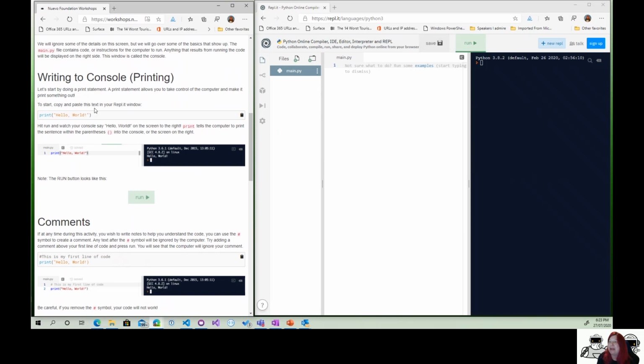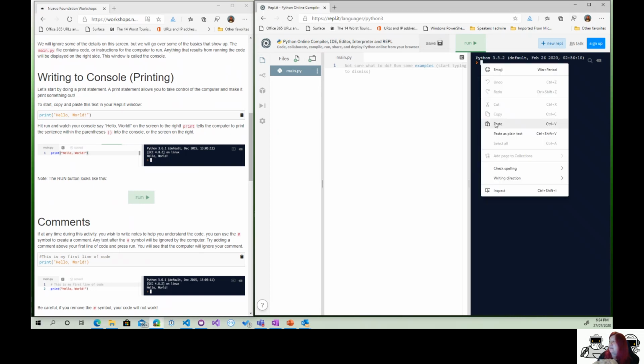To start, copy and paste this text in your REPL.it window. Okay, so this is Python code. You can absolutely copy paste it by just clicking on this and then going over here and pasting it.